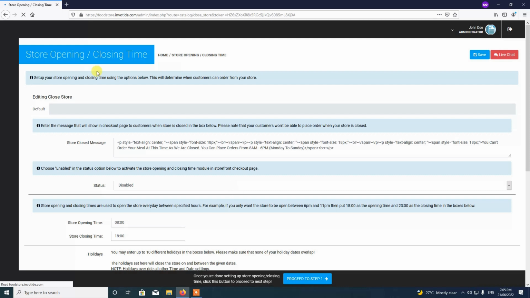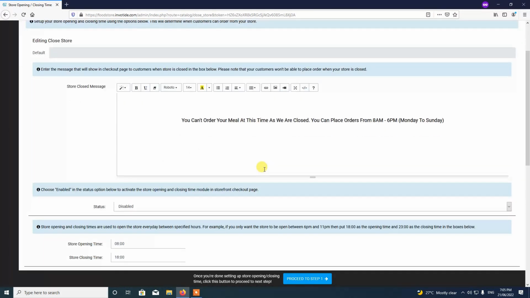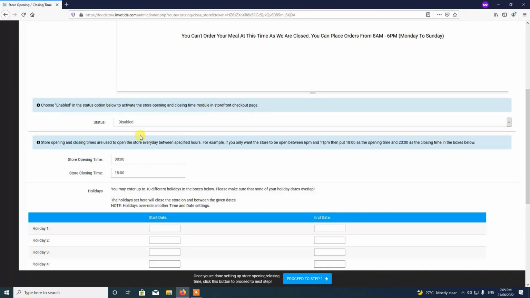So here we're going to set up the store opening and closing time. So this is useful for us to be able to restrict the customer's ordering time for the meal. So if you want them to only order when your restaurant is open, we can use this option to do that. So let's go ahead and adjust this.